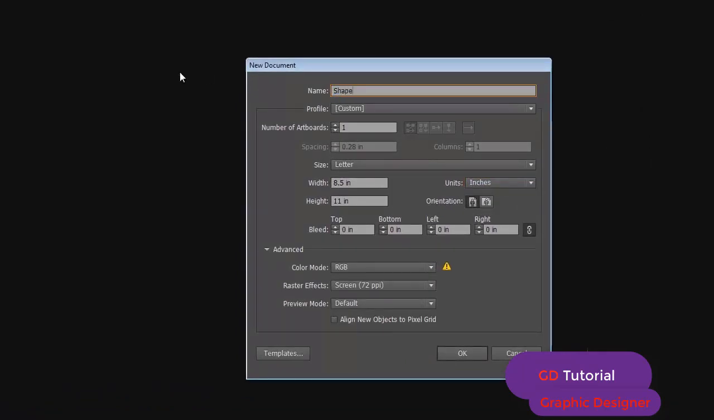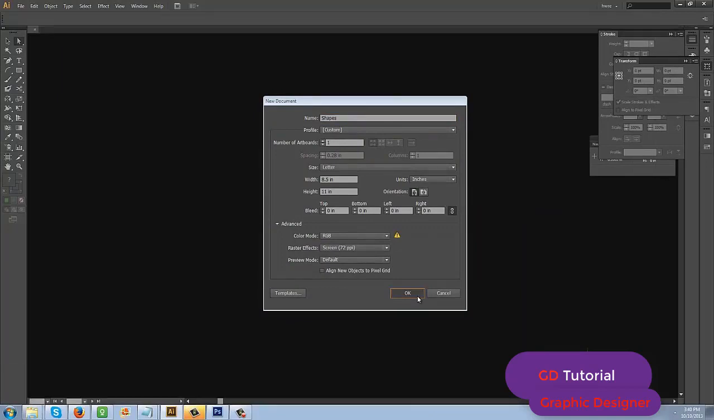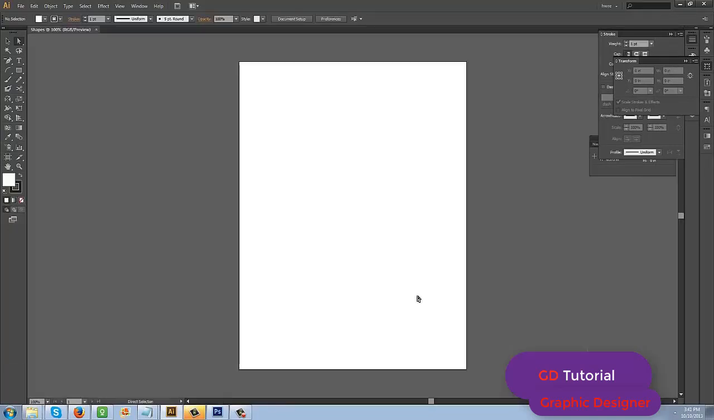So I'm going to title this Shapes, and I have new settings and everything. So I'm going to click OK, and we're going to get into it.